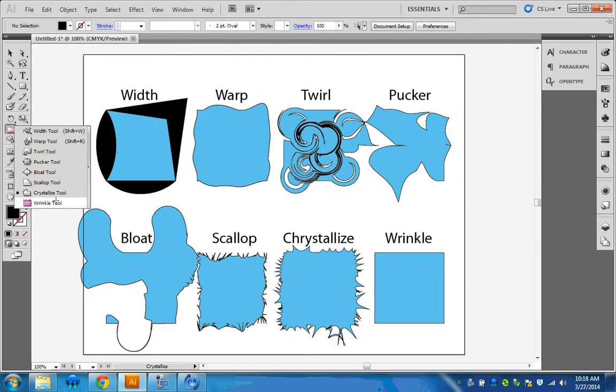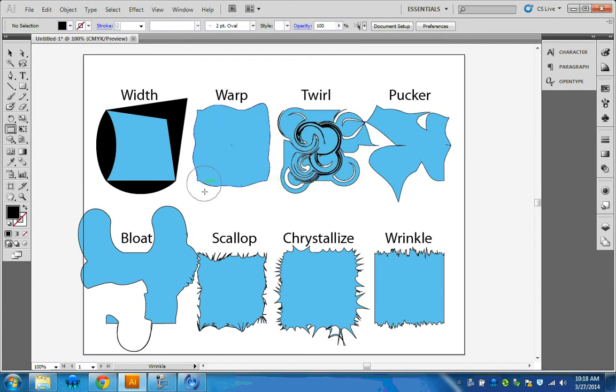And wrinkle also works similar, except it only works on your horizontal lines. I'm just clicking and dragging, and like I said, it's only horizontal lines. It will not work on your verticals. But if I did go up to here to pucker, you see, or even warp, these lines aren't perfectly horizontal, but it will still work on those.